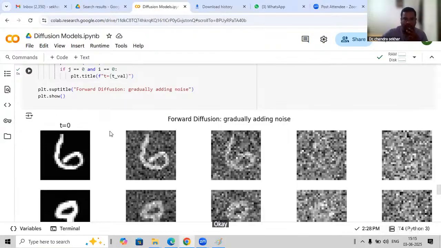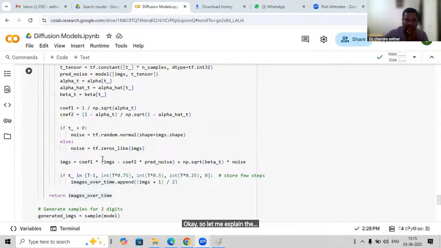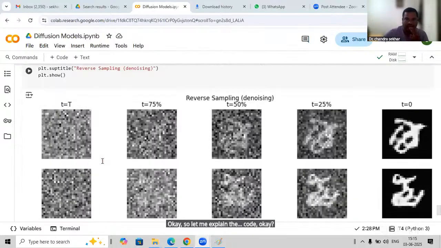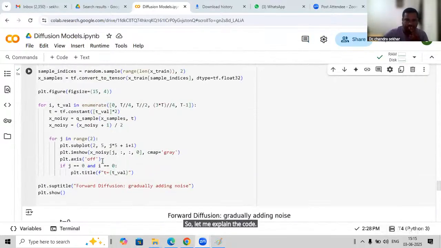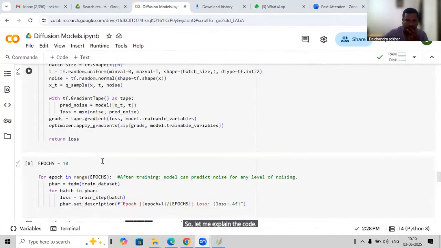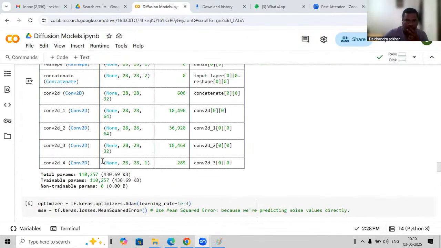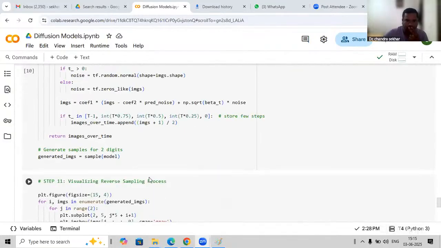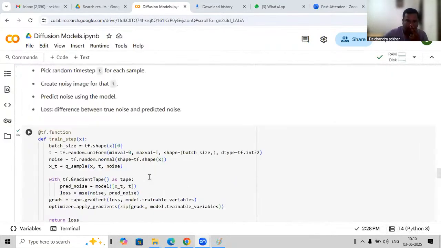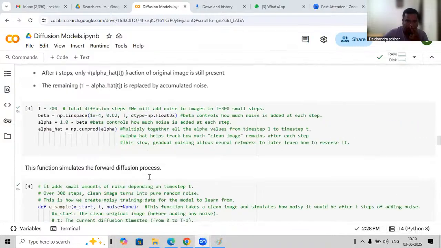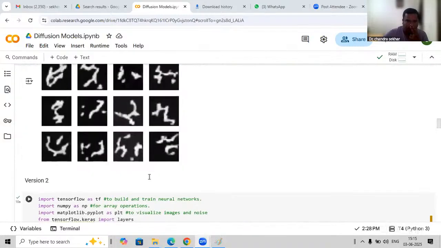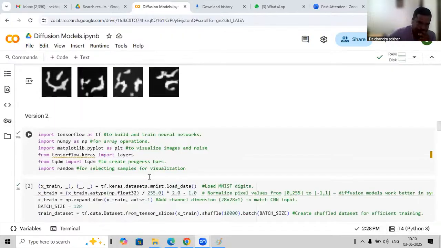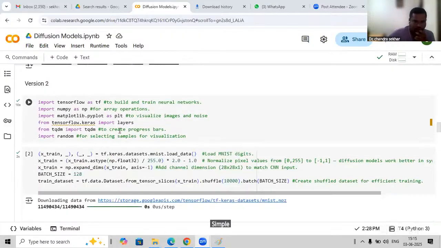Okay. So let me explain the code. Simple. I added the comments for easy understanding.